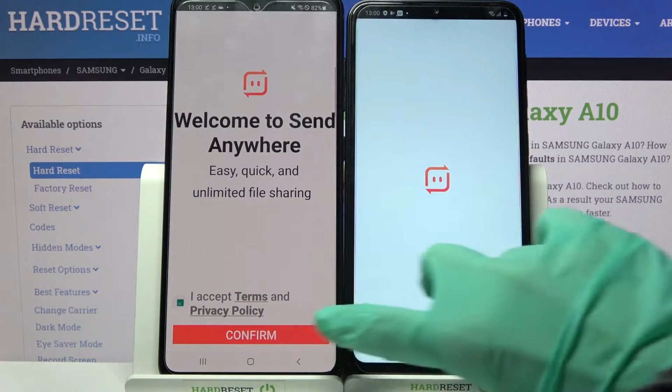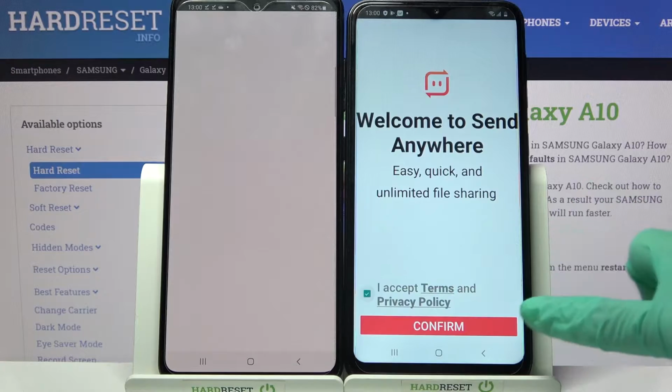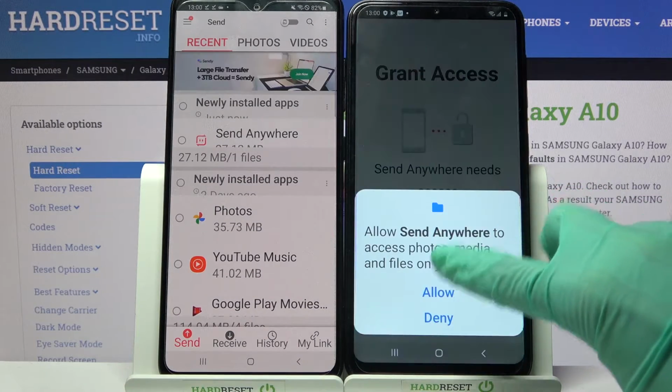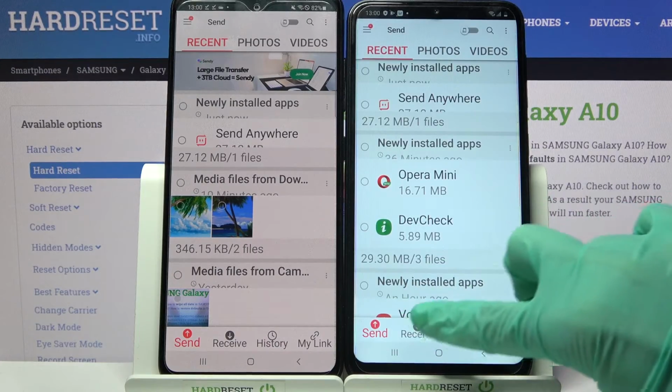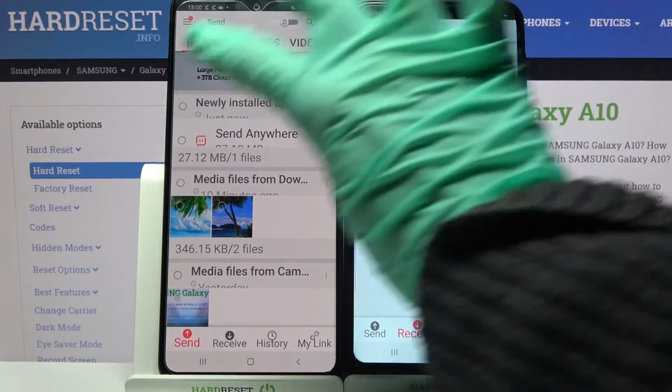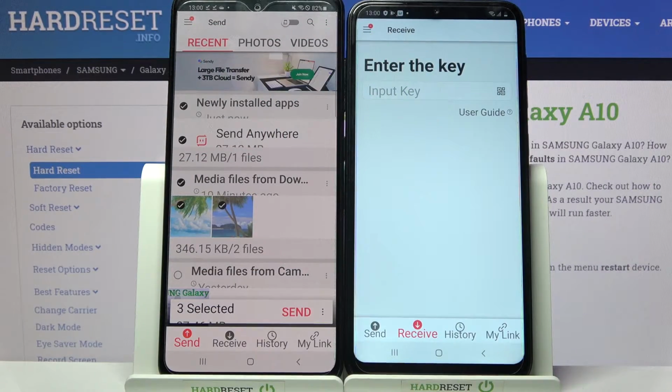Now you need to choose I accept, confirm, continue and allow on both devices. Then select Send over here and go with Receive on A10. After that, tap on all of those dots and choose Send in order to send all of your data.